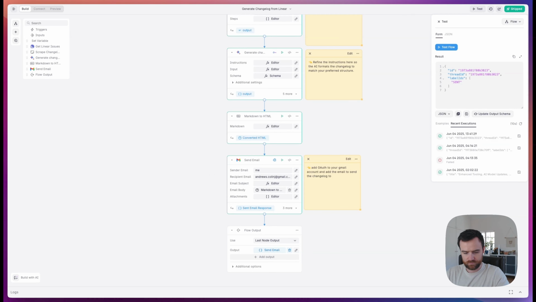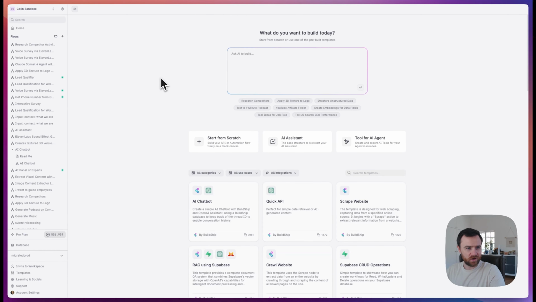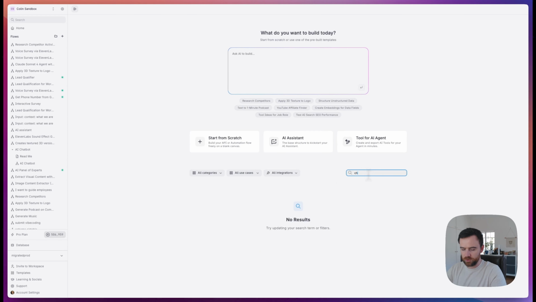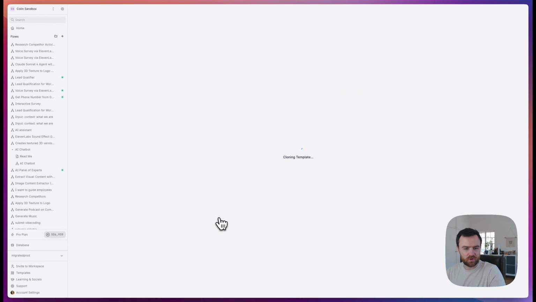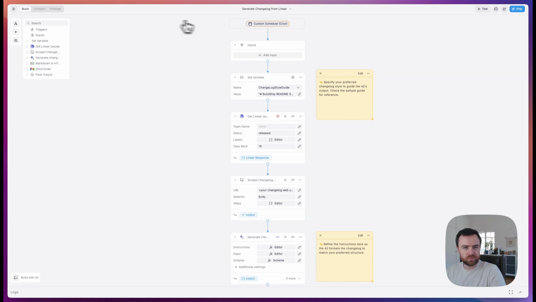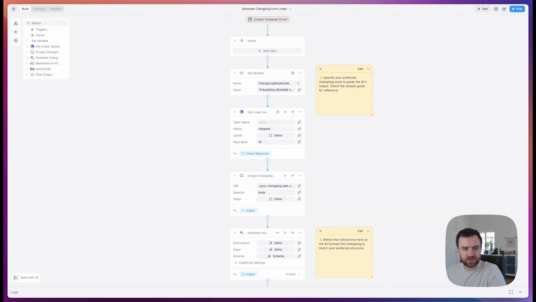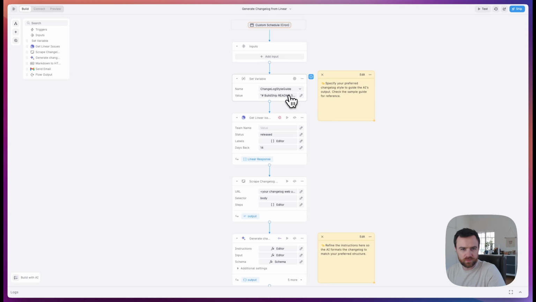Let's get started with automatically creating changelogs. We're going to click the plus button here on the side panel, and we will search for changelog. Generate changelog from Linear. After you remix the workflow, there's a couple customizations required to make sure that this is the right changelog for you and your business.